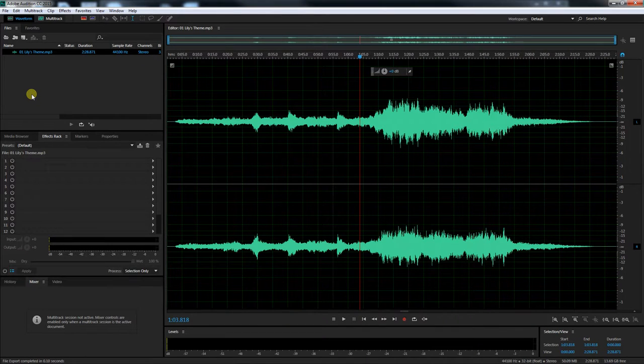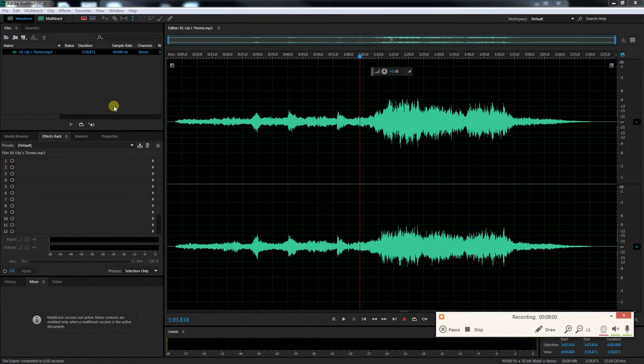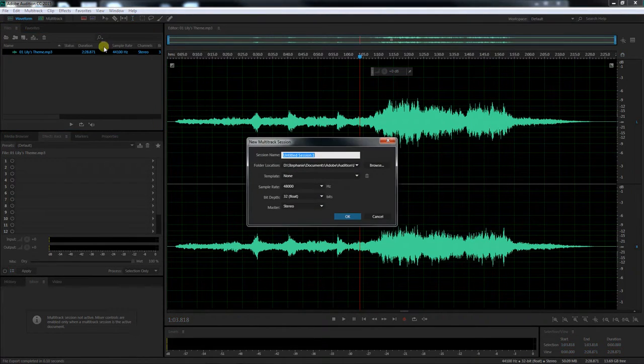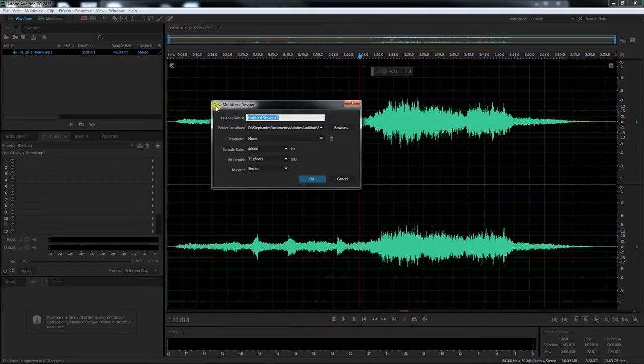Okay, so that's how you export one file. But how do you deal with multiple files? Well, we need to switch to something called a multitrack. If I click there, it brings up this little dialog to make a new thing. This is your project file, right?